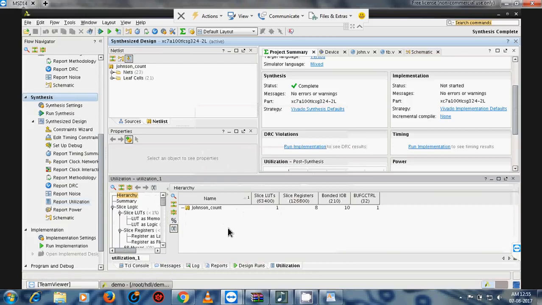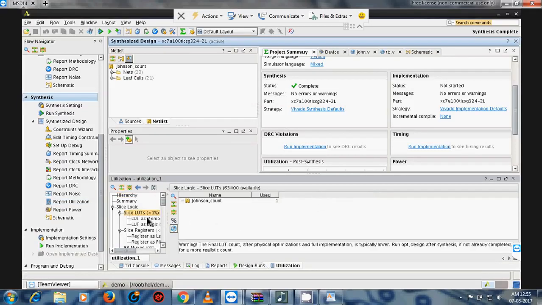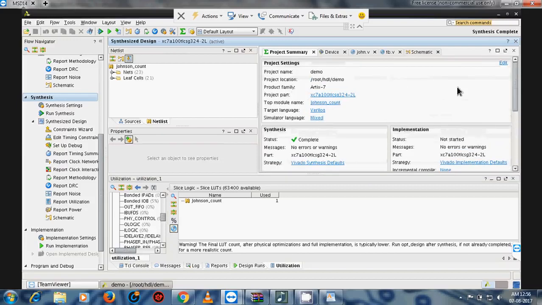So it will show how many registers or LUTs are used. This is LUTs, this is registers. Here 8 registers are used and 1 LUT is used. This is the amount of LUTs available in this board. So by using these LUTs, registers and flip flops, they create your schematic.